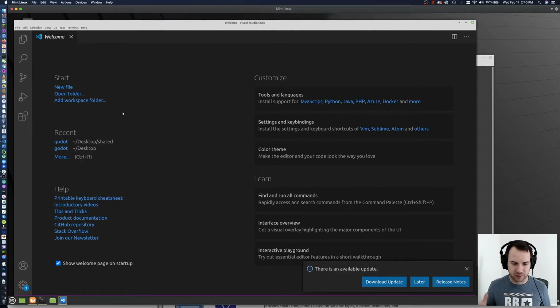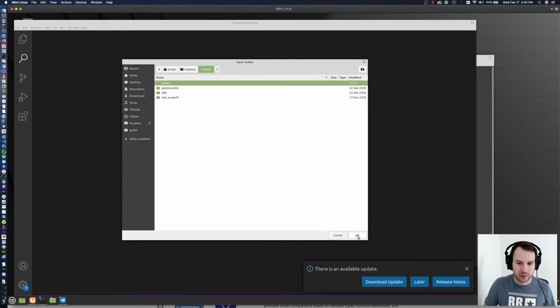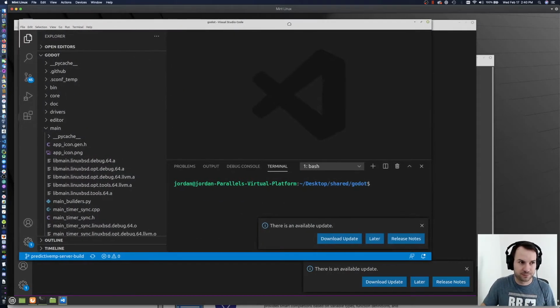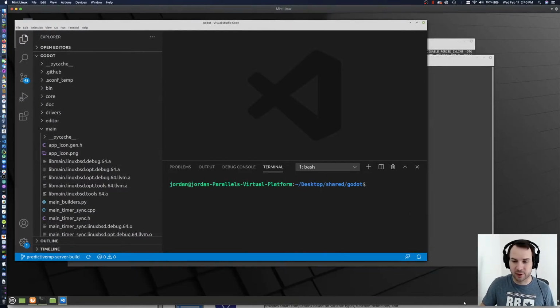So VS Code kind of works on a folder. You basically just open a project folder. You don't have to create a workspace like other IDEs, like Eclipse or JetBrains stuff. You just pick a folder and it will use that as the base directory for a project or workspace. So what you want to do is just open the Godot source folder and use that as your base directory to work out of. So here I've got Godot checked out, and I just opened it in VS Code.